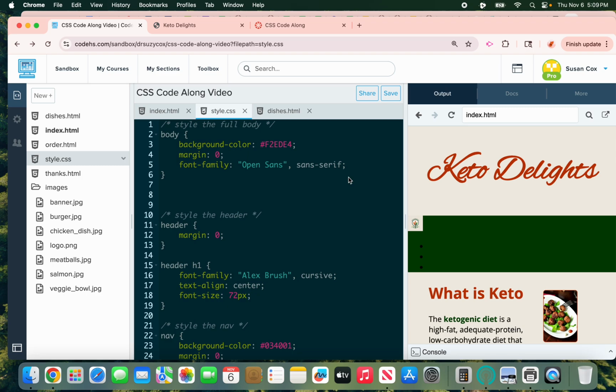Let's do a fun one. I know you've been waiting to see how we do the cool effect that I had demonstrated on the header. So let's go ahead and do that together. All right, so let's find our header rule set, the header selector, and the rule set that goes with it. Right now, all we have on that is margin of 0, okay?